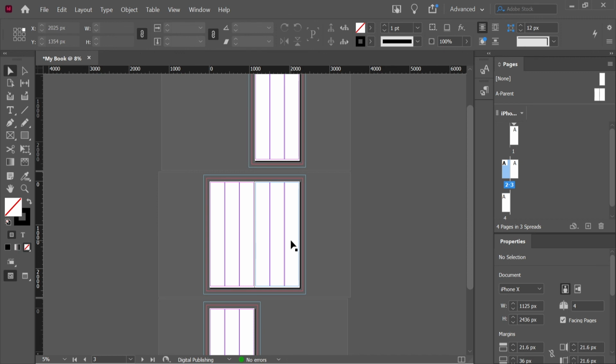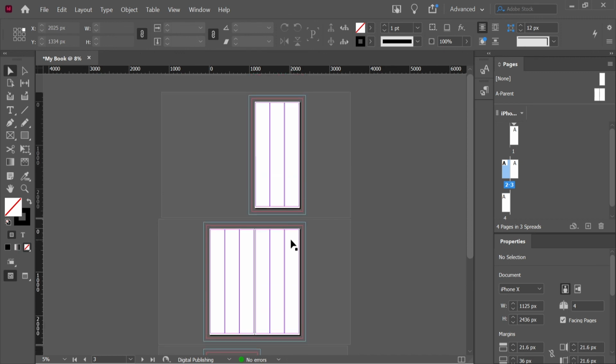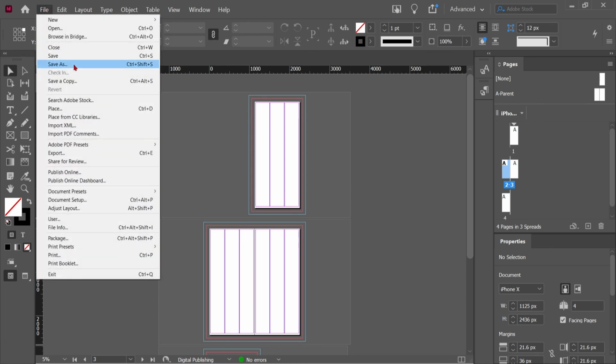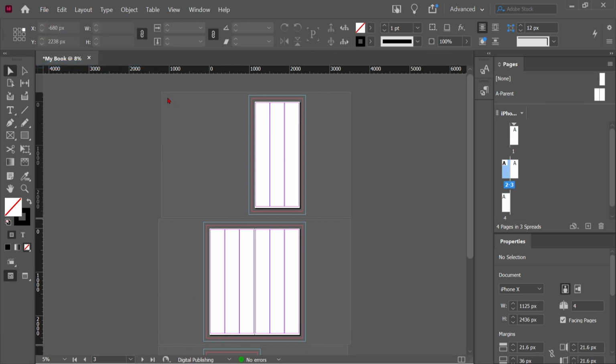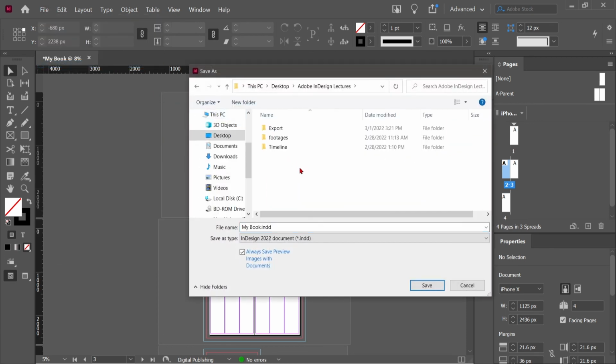In the next lecture, we will talk about guides in detail. Let me save this document. Just go to File and here click on Save As. When you click on it, give it a particular location and save it. There you go.